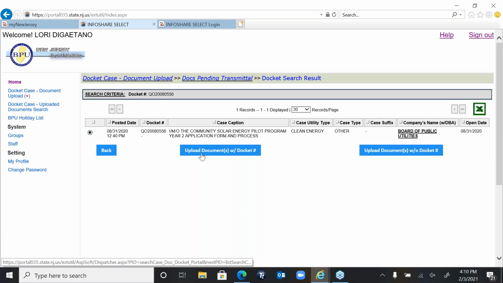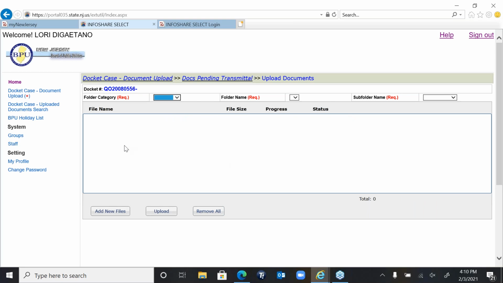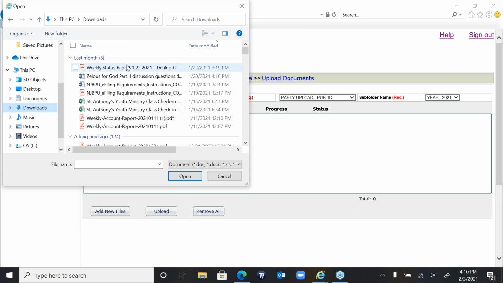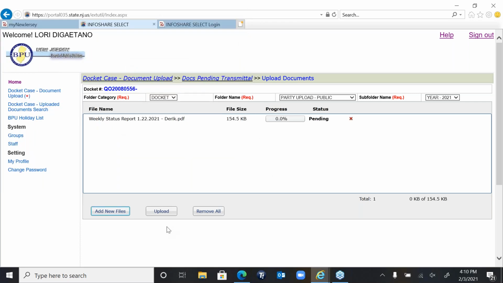Okay. Upload documents with docket. Again, click on docket. You're going to click the down arrow and pick public or confidential, whichever one it might be, and the year 2021. Add new file. Pick something. I'll do this one again. And then upload. File is uploaded.